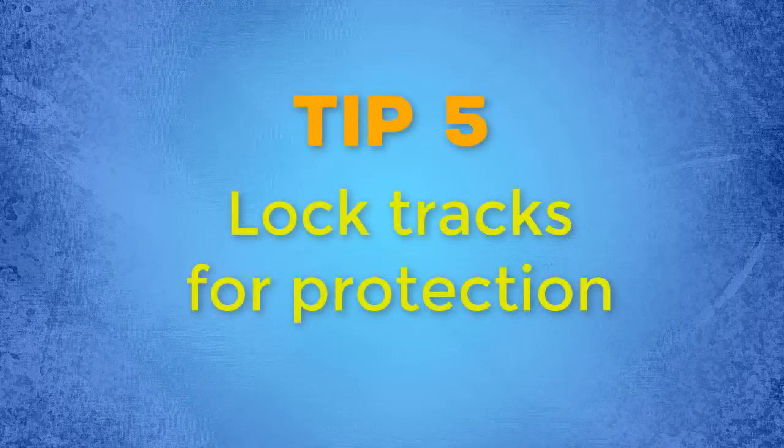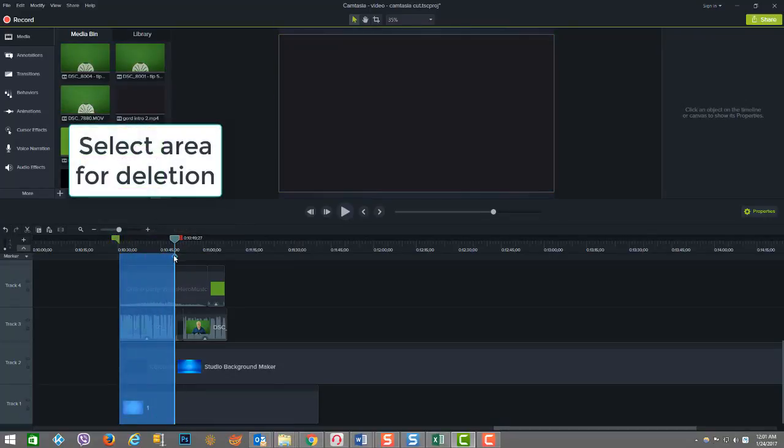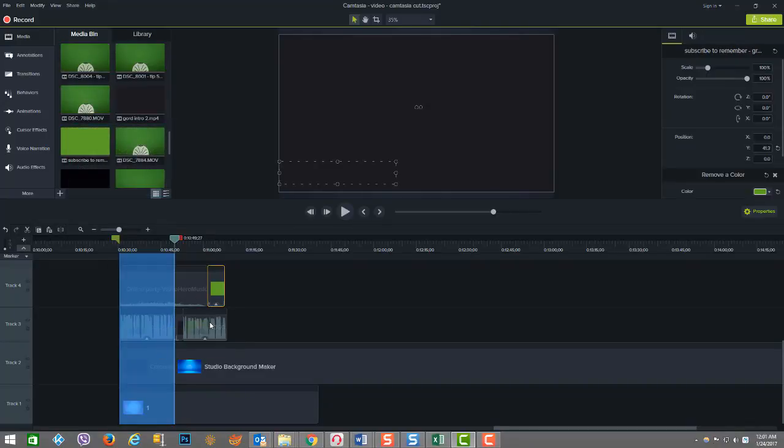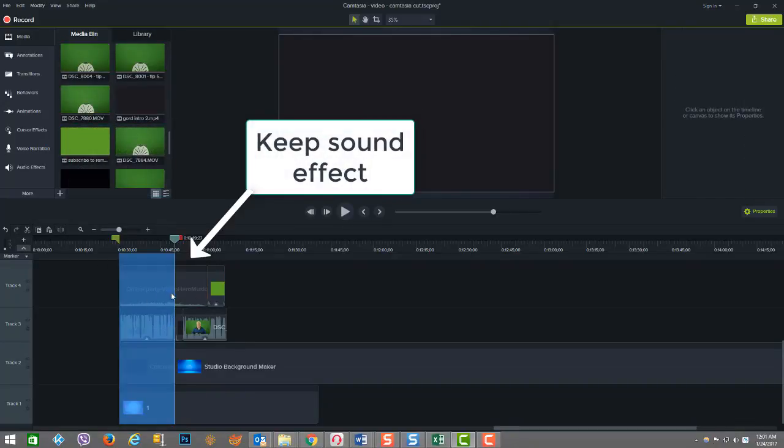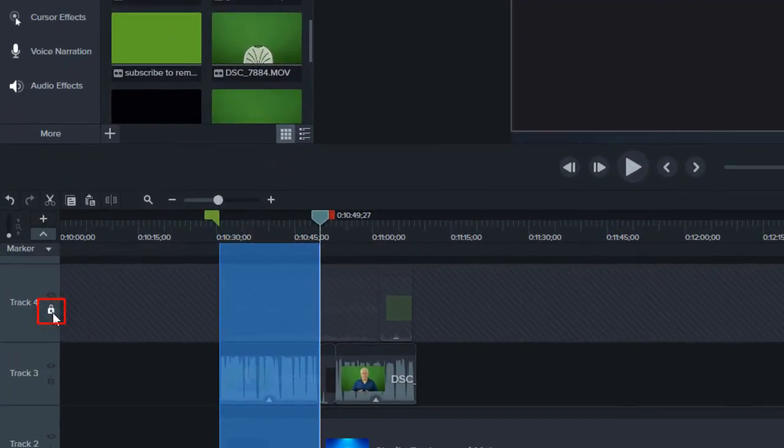Tip number 5, lock tracks for protection. When you go to delete a selection or segment that you highlighted, you're in essence cutting a swath through all the layered tracks. This is great as long as it's your intention to cut out the piece entirely, video, audio, callouts, images, whatever's there. However, if one or more of the clips on the timeline are things you want to keep and not cut, like a piece of music or a sound effect or a callout you wish to retain, then you can lock the appropriate tracks temporarily so they're not affected by any editing action you take.